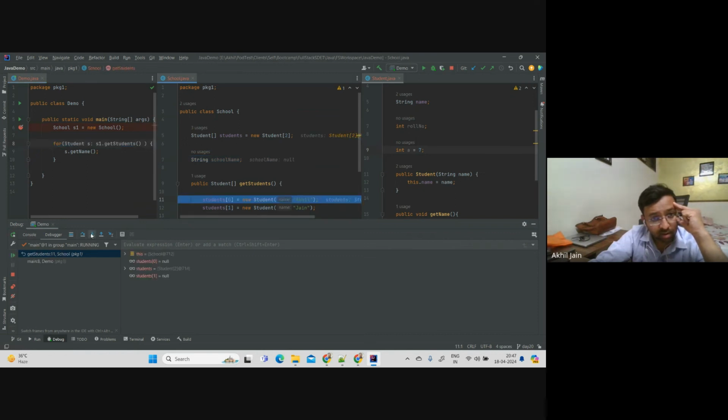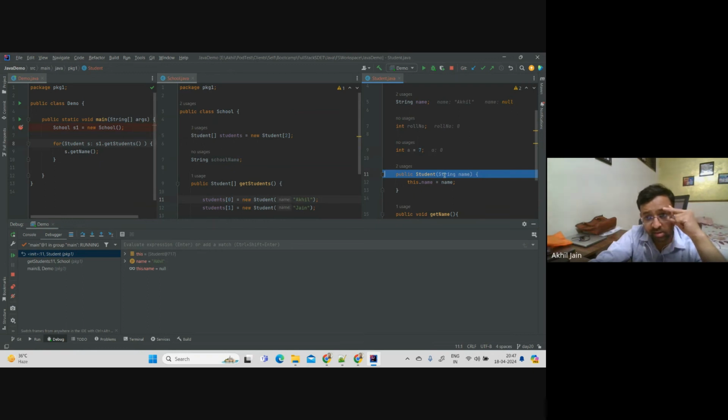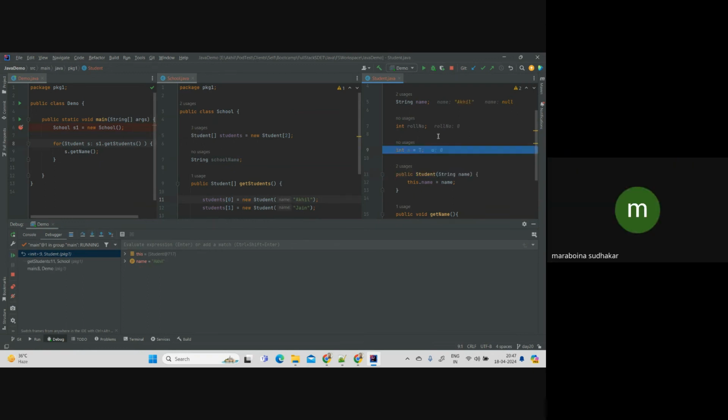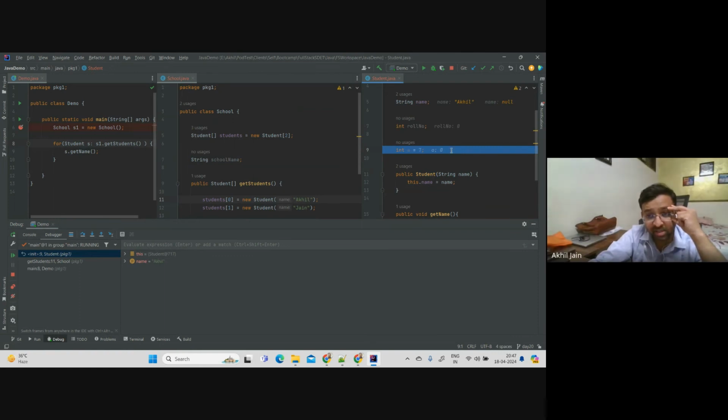Then it went to get students, and here it is saying string name, and it does not go to that. Here it went to this value and it initialized that value. Okay, now, Sudhakar, I got your point. What you're trying to say.